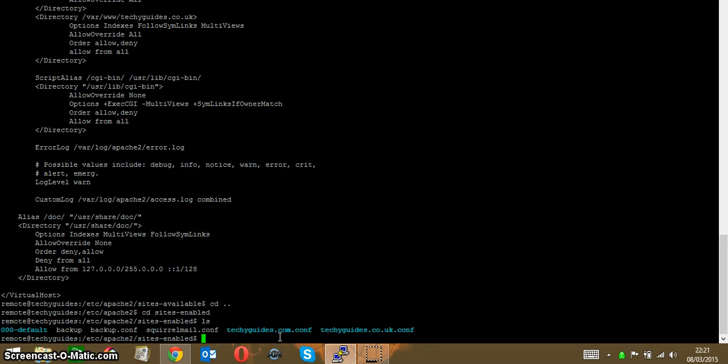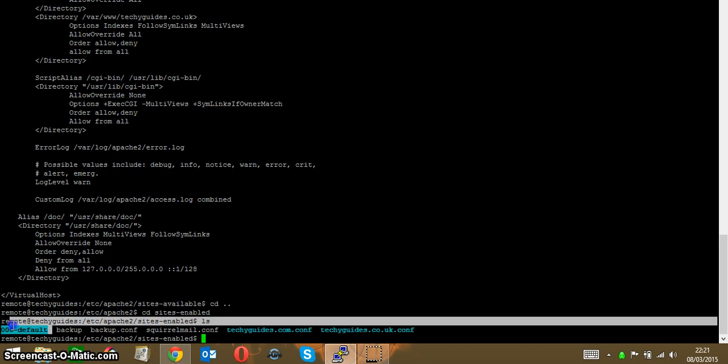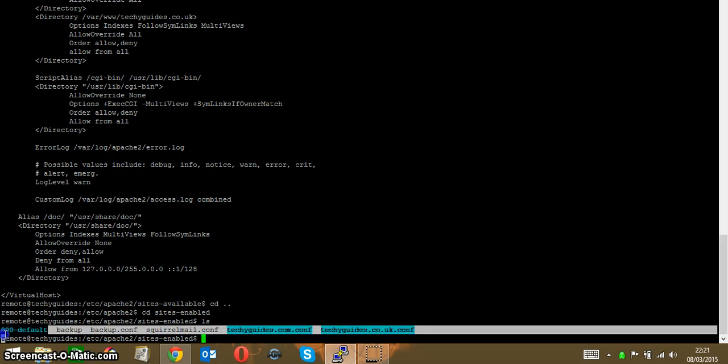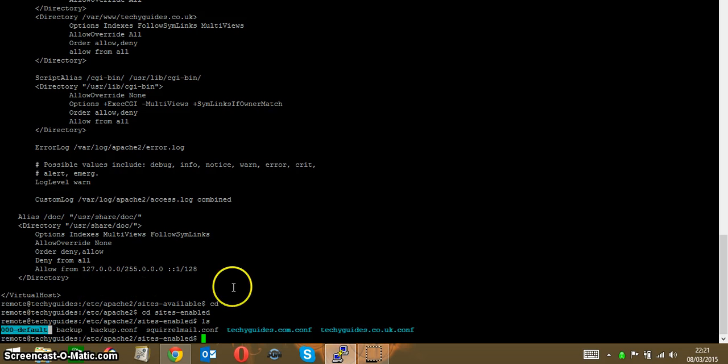So that indicates that the sites are enabled. The 00-default, as I said, is in sites-enabled. The reason why I've just left that as it is, just in case you want to make modifications or create another file, you just have to open that one, copy it, and then save it as whatever file, and so forth.